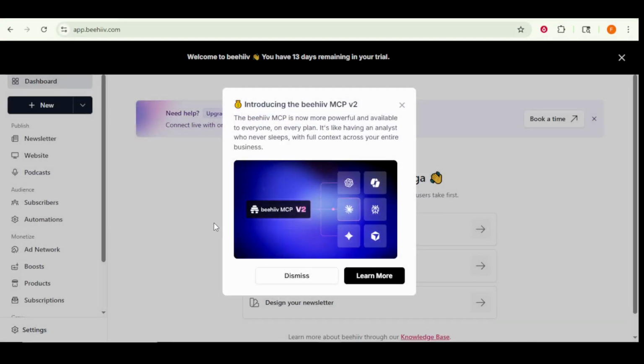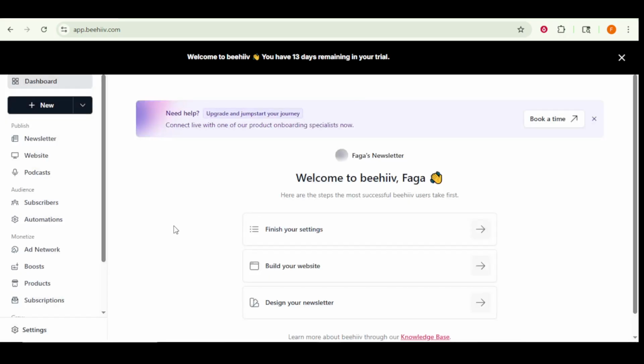In today's video, I'm going to teach you how to find your BeeHiiv referral code. If you're looking to share your BeeHiiv experience with friends or earn rewards through referrals, finding this code is an important first step. We'll do this together, step by step, as we navigate through the BeeHiiv platform.